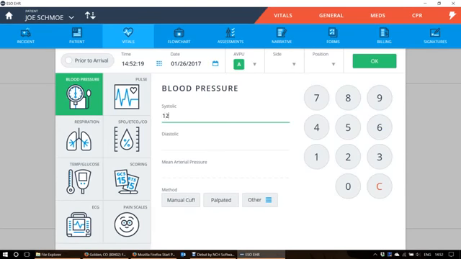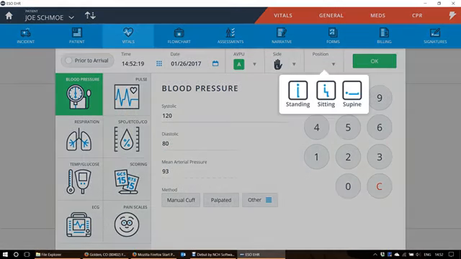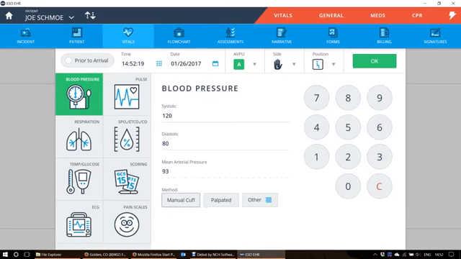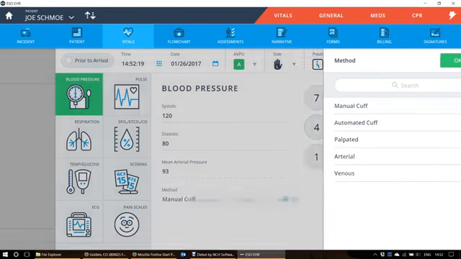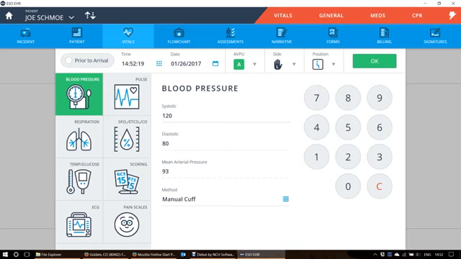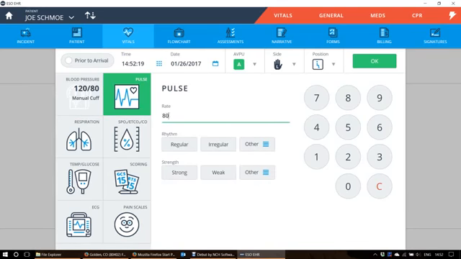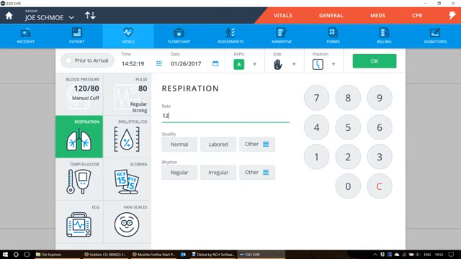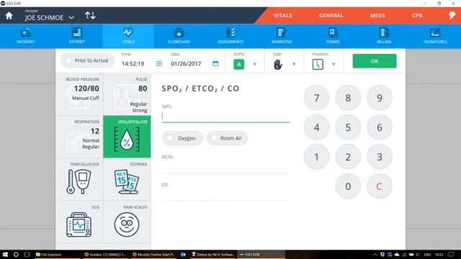So say we've got our same 120/80 here. It'll always calculate your mean arterial pressure. You can put that it was on his left side and he was sitting. This won't be required. And you can put the method if you like. I did a manual cuff for this first one. Pulse, you can put not only a rate, but a rhythm and a strength. Respiration, you've got not only rate, but quality and rhythm. And SpO2, ETCO2, you can put at oxygen or room air. He was at 99% on room air, and he was expiring 37 ETCO2.